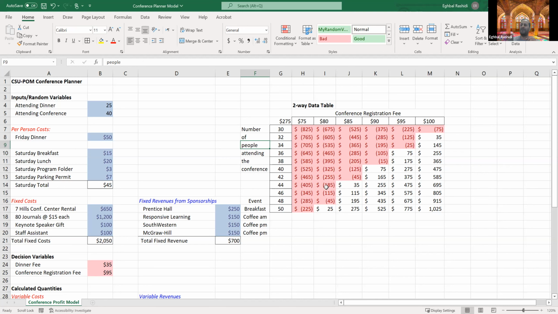If you make it 80, you only make money with 50 attendees, which is also unlikely. At 85, you could still make money if more than 44, up to 50, attend. So 90 is a more sound decision. 95 is better. So 95 is our decision right now. Okay. All right. Any questions?